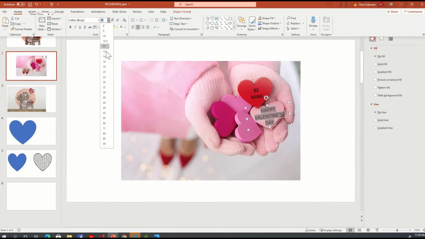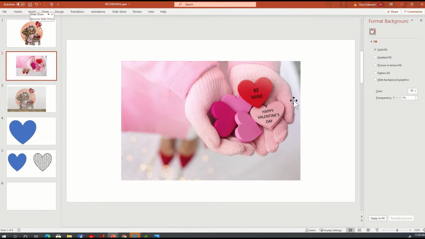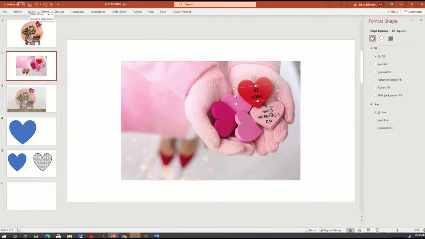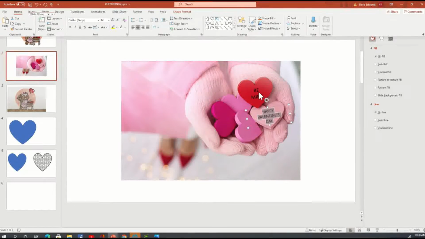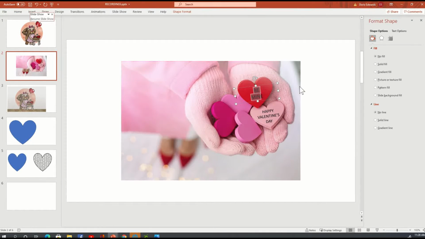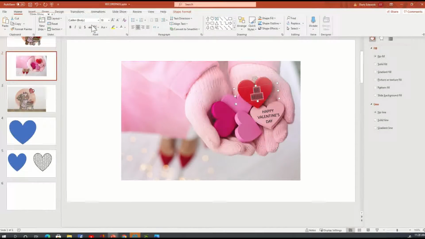Okay. And I'm going to take this one again. And actually, I'm going to make it the same size as this one. So this font size, when I go to home, is a 14. I'm going to make this one a 14 as well so that they look alike in sizing. All right, so we got Be Mine. And let's see if I put a little bit of a bold on it.